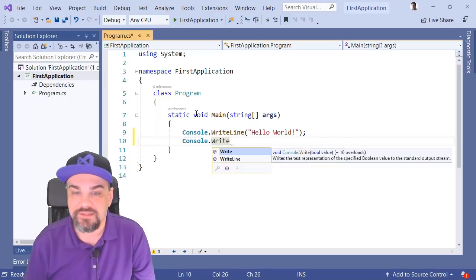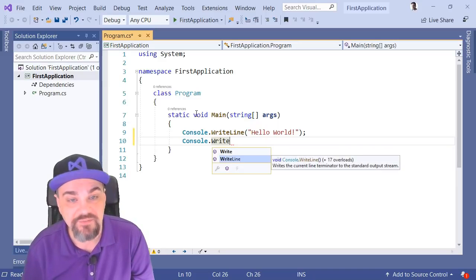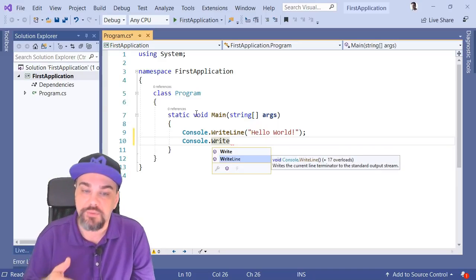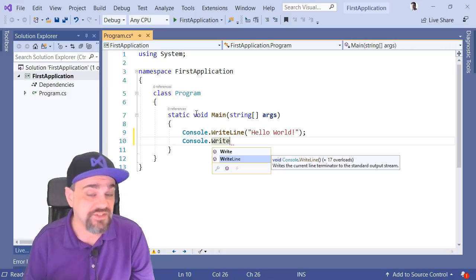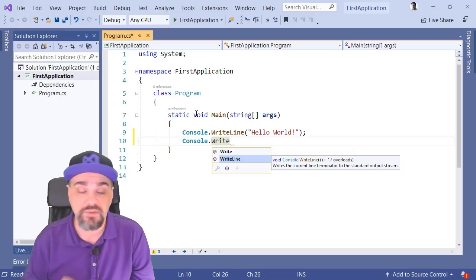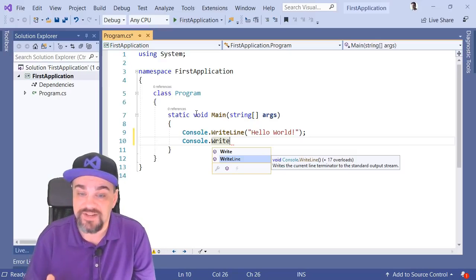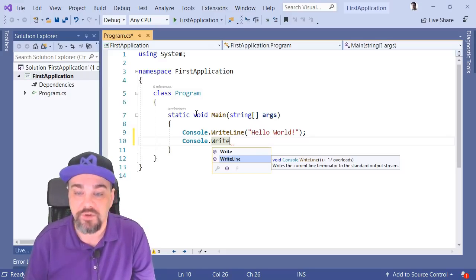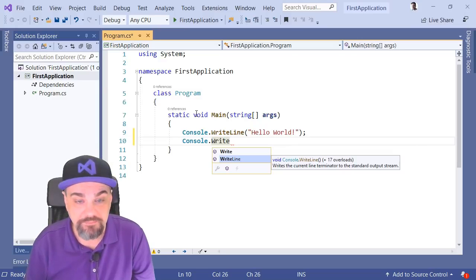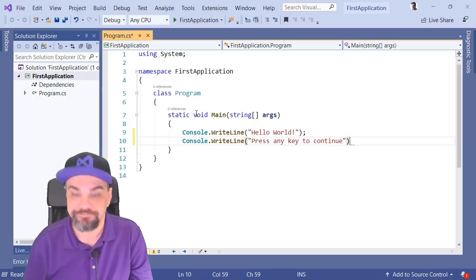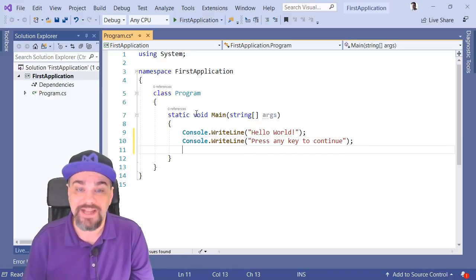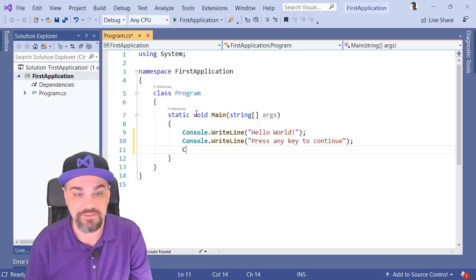And take a look at this. This is called IntelliSense inside of Visual Studio. This is Visual Studio telling us a little bit of the features that are available to us that we can use as part of the C# programming language with the console object. It's also giving us a little bit of a description as to what this method does. Writes the current line terminator to the standard output stream. So I'll just finish this, "Press any key to continue", semicolon, and now I'll actually have it listen for any key to be pressed.